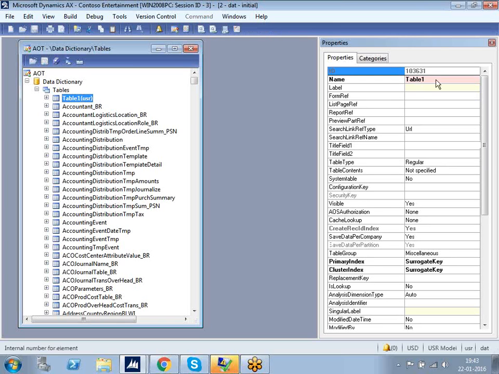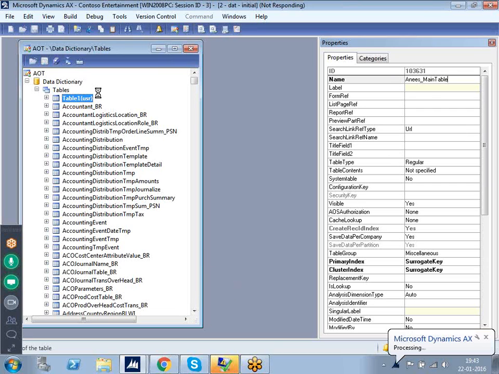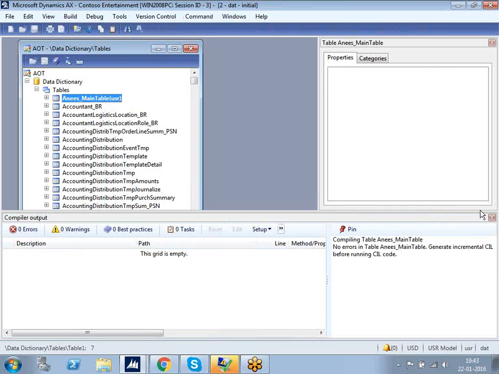Coming to this point, you give a table name. Suppose I'm going to give the name like this: Anish underscore main table. This is the table I create. This is the property area, and this is the table. This is the AOT environment. If you want to give names and those kinds of things, majorly we are going to give them over here, in this property area.